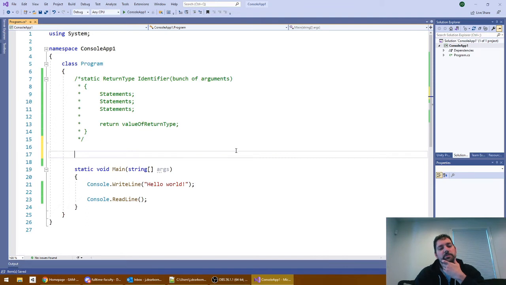So let's make a function. Let's see, what's a good one? Let's do like the area of a shape. That's a pretty useful function. So let's say static, if we want the area of something, it's probably going to be like a real number, like a decimal number. So let's use the float as a return type.